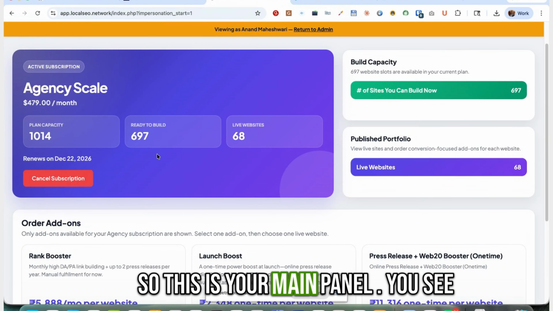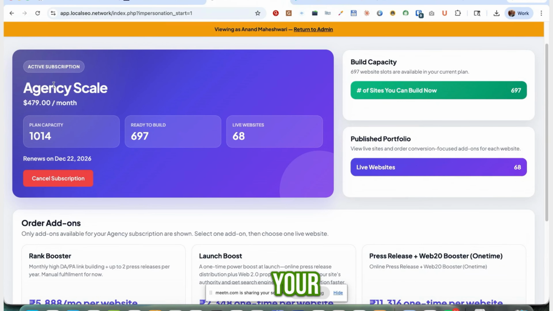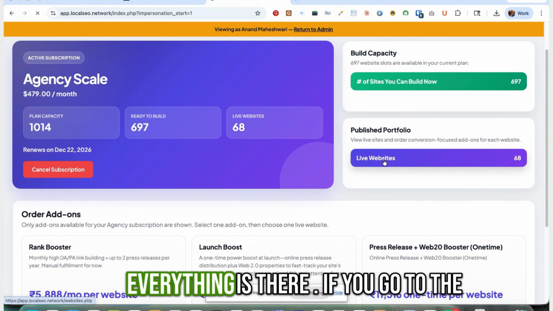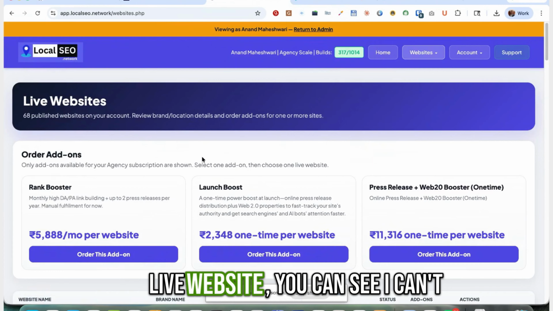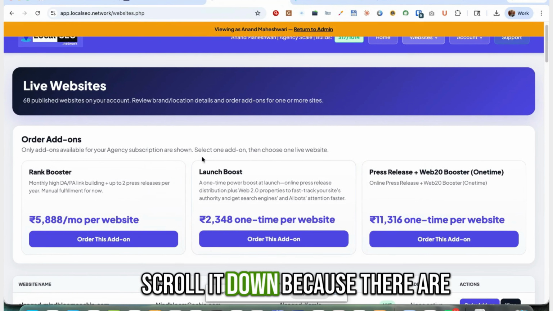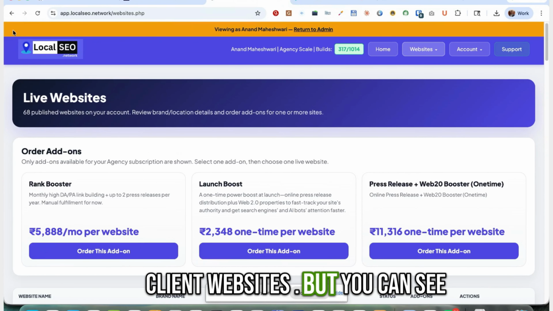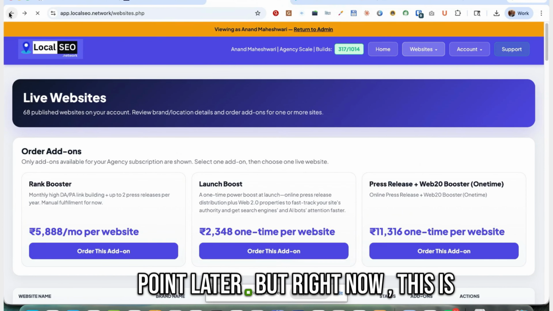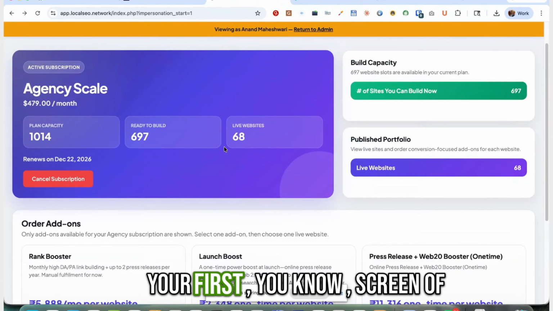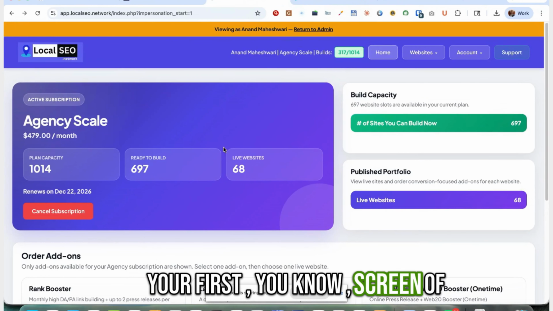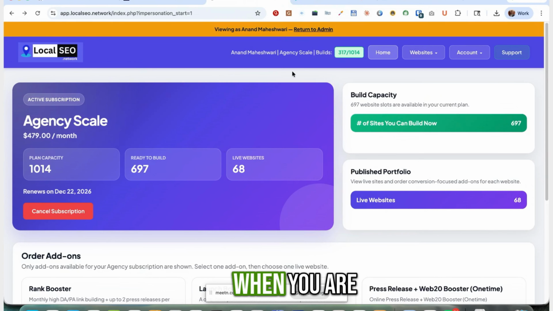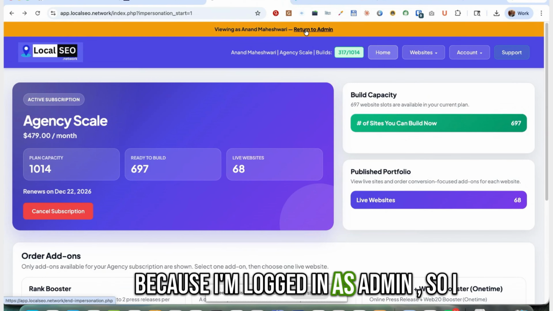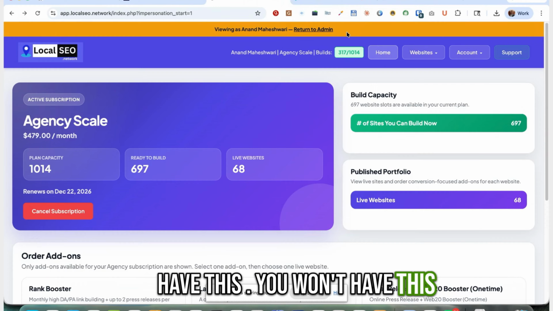So this is your main panel. You see your plan, you see your build capacity, everything is there. If you go to the live website, I can't scroll it down because there are client websites, but you can see some add-ons. We will come to that point later. But right now, this is the first screen of your system when you are in your customer account. Because I'm logged in as an admin, I have this. You won't have this yellow bar.